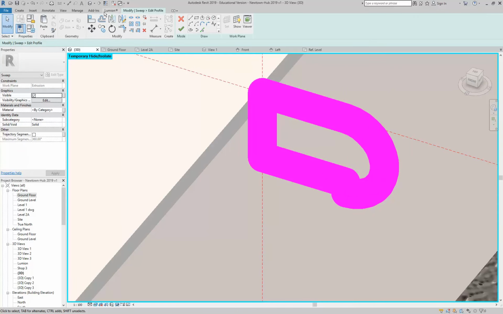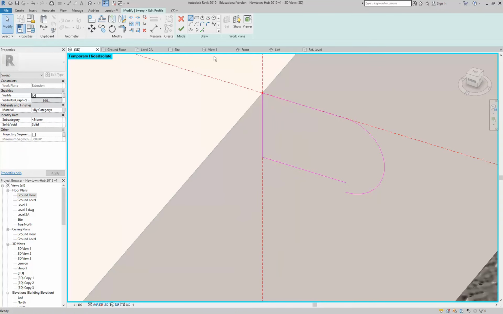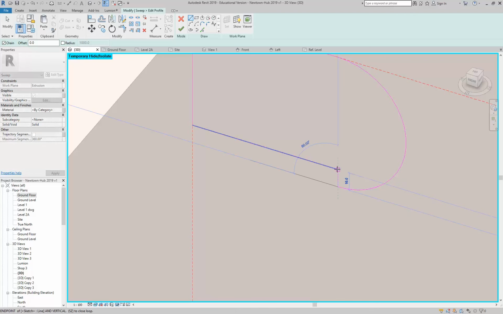So this, I think it's got a little gap, so I'll just fill that in. How did you change that to in a line? Oh, just this button up here. Turns the line mates on and off.